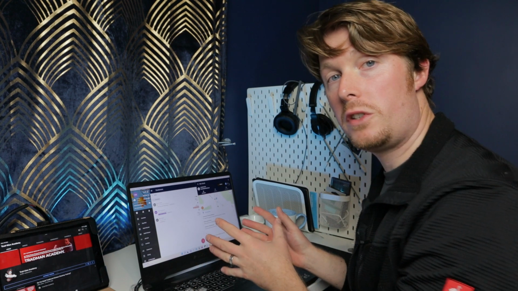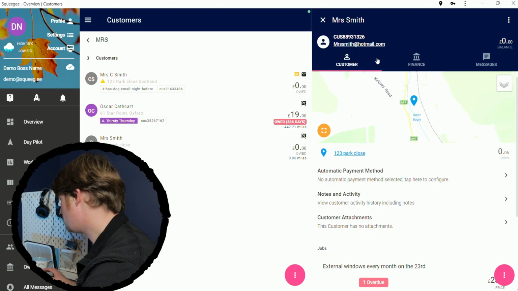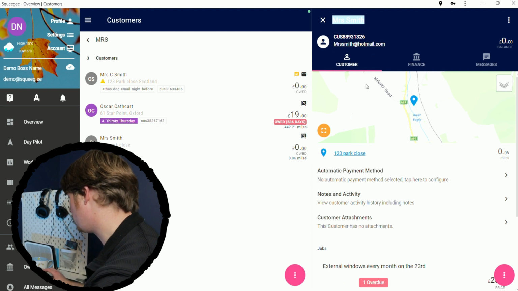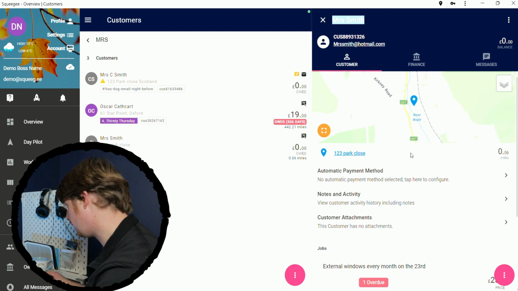So once you've got Mrs. Smith's details into Squeegee App, let's get on the computer here. So we've got Mrs. Smith's account open here. And as you can see, we've got her name at the top just here, and we've got her email address, which we got when we first met her. And what we want to do is add her to GoCardless. So we're going to just walk you through how to do that.